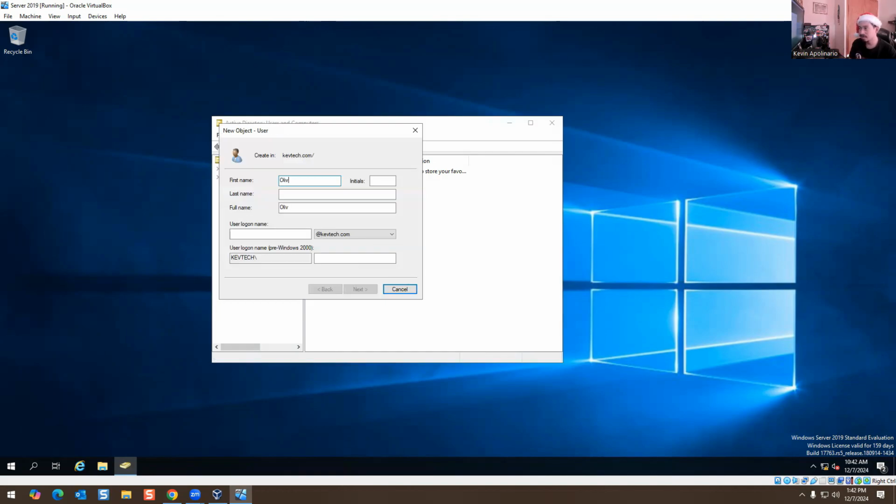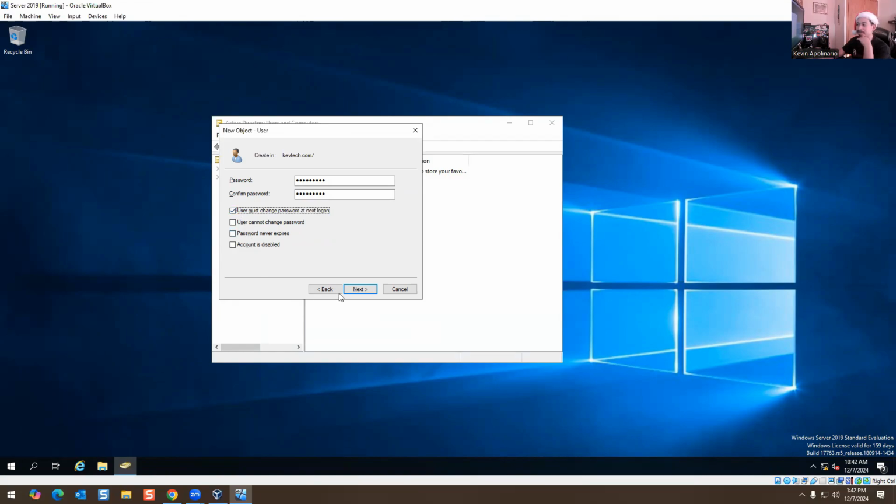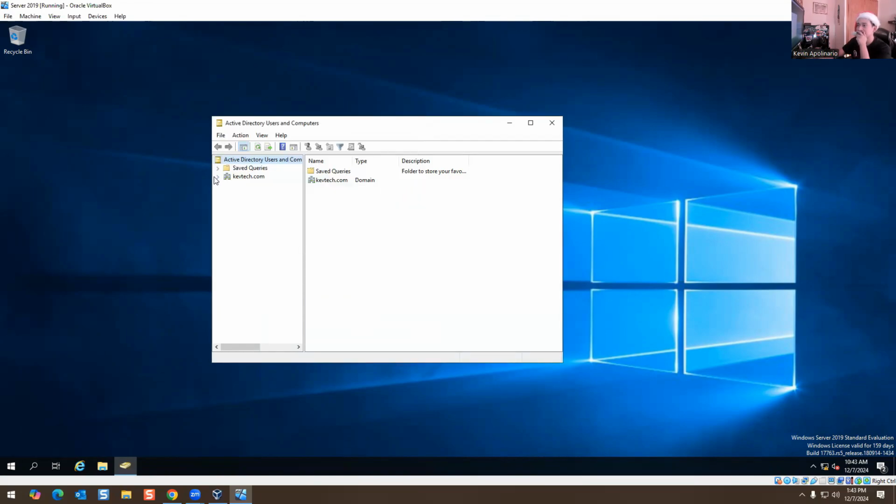And then we're going to put Oliver, and then Queen. And as a username, let's just put Oliver. We're not going to log in today with this account, but just to show you how to create a user account. And then user must change password at next login, which means when he logs in for the first time, he has to change his password. Next and finish. All right, we're done now.